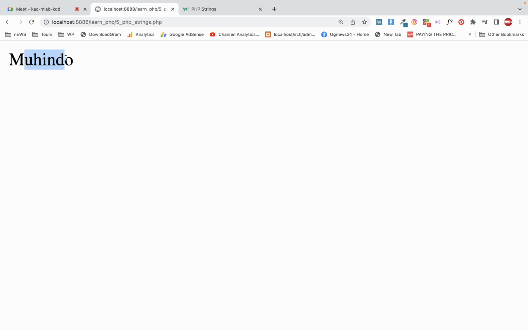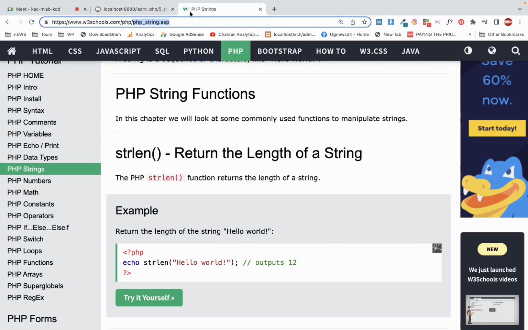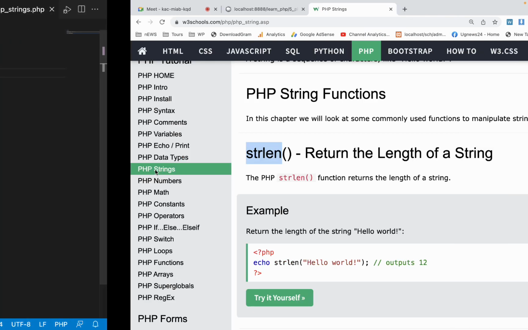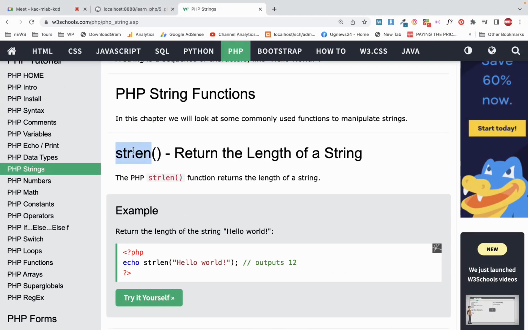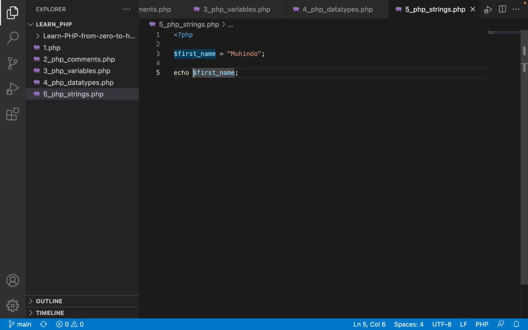So to do that, you may need an inbuilt function of PHP called strlen. strlen is a function that will give you the length of a string. So if I want to display how long this word is, I call the function, I'll just simply write strlen. When I write strlen, it will return the size of a certain string.